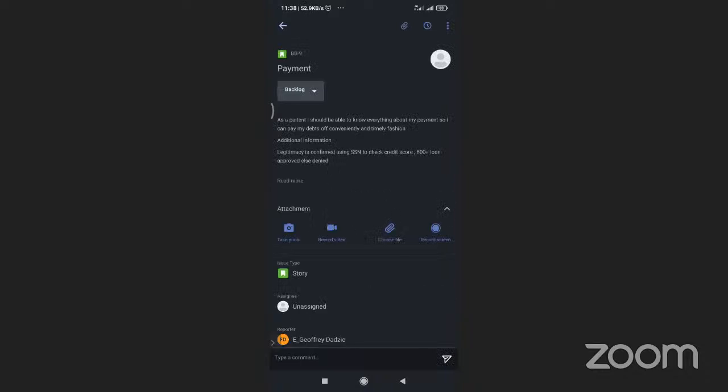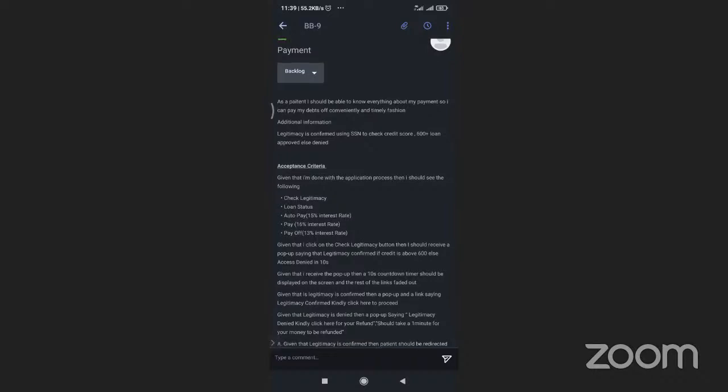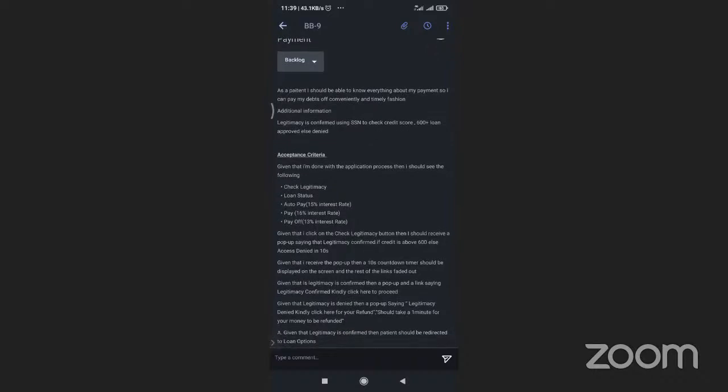And the payment, as I have my story as a patient, I should be able to know everything about my payment so that I can pay off my debts conveniently and in a timely fashion. I have here as my additional information, legitimacy is confirmed using the social security number to check credit score. And having a 600 plus credit score, the loan is approved, otherwise it's denied.